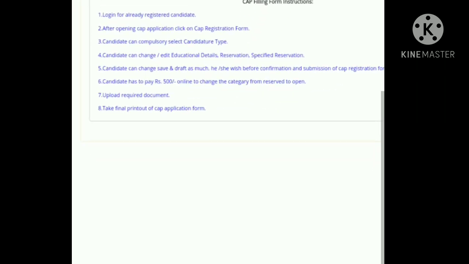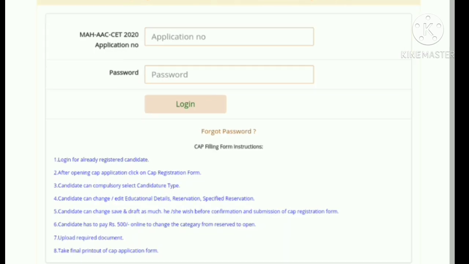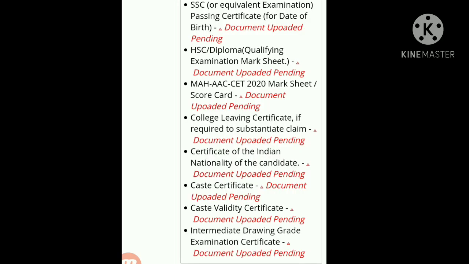After that you have to log in with your MAH AAC CET application number and password. Then you can see the list of documents you have to upload here. For uploading it's very important that your scanned document should be less than 250 KB, or you can say not more than 250 KB, and these documents should be in PDF format.